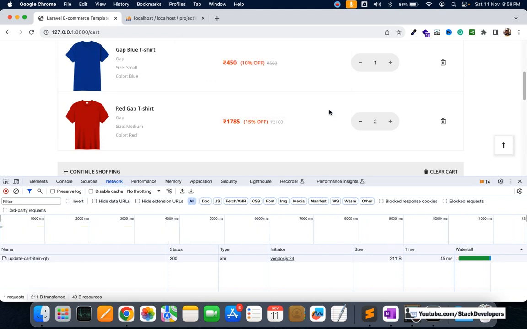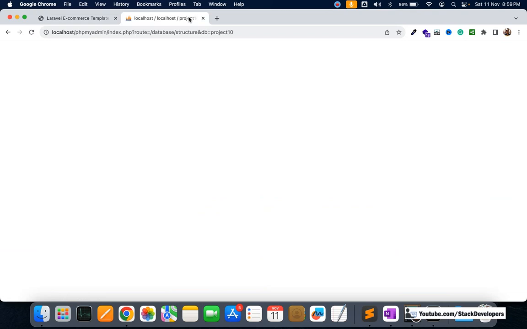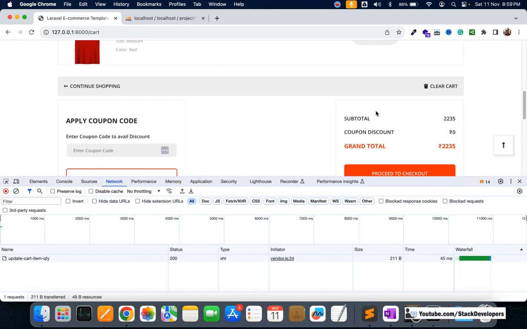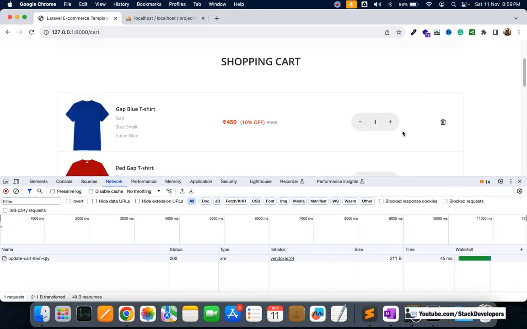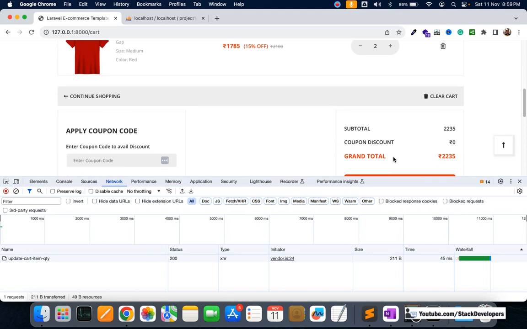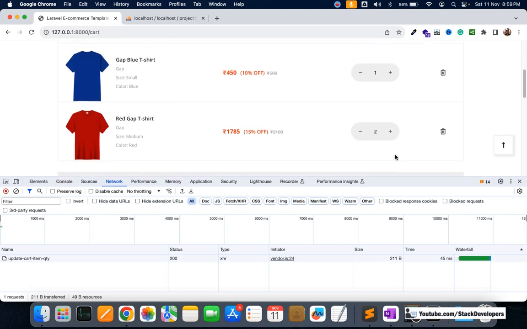Okay, so in the next video we will update the quantity in our cart table, and we'll refresh only this part and this part, so that we can show the correct total here, as well as the subtotal and the grand total, without refreshing the page.